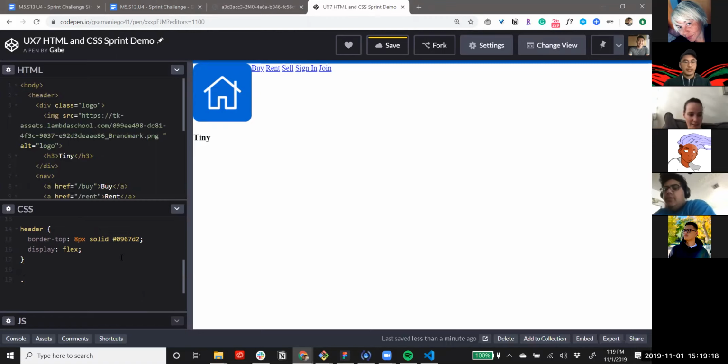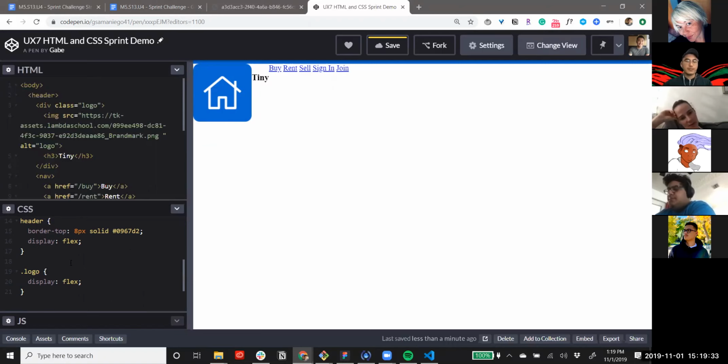If not, let's go ahead and start styling the logo. Now the problem is the tiny text is down here and we want it next to the logo. There's two ways we can do this. The shortest way is display flex the logo.